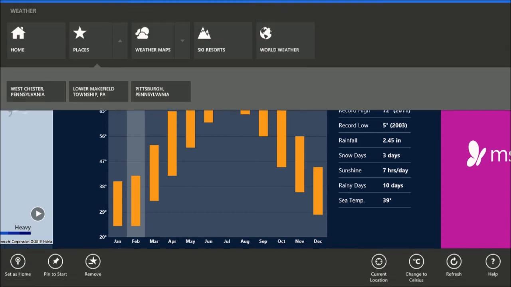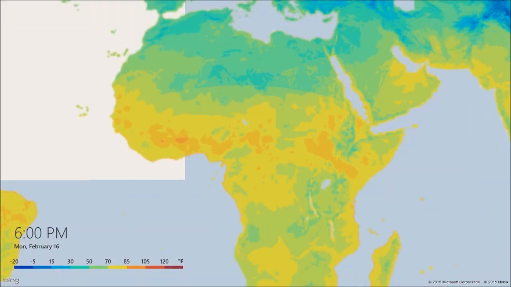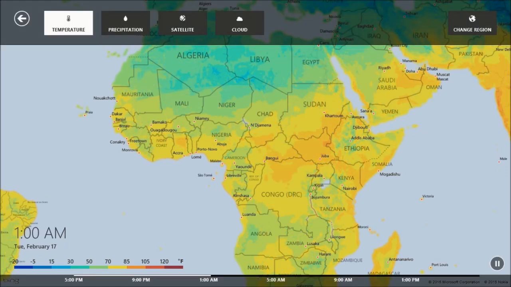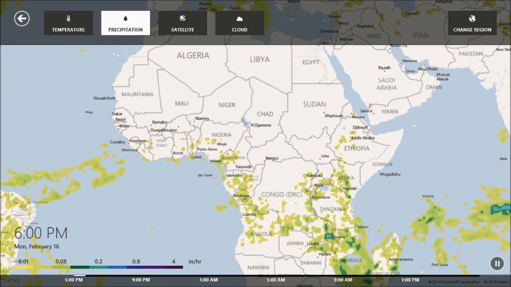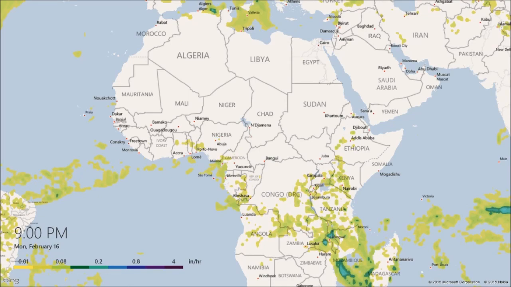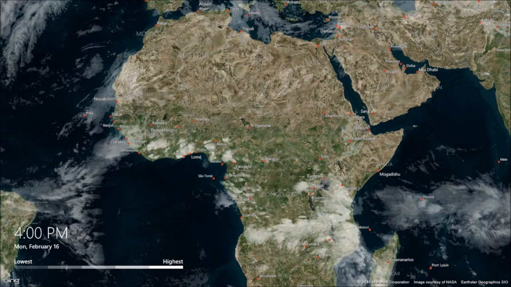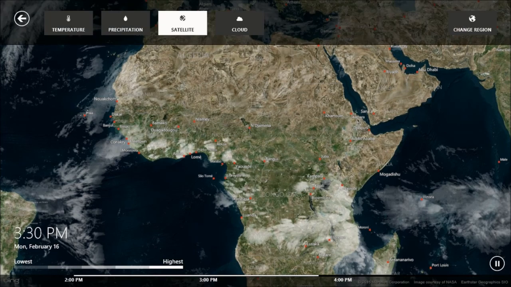I'm going to sweep up again, and this time I can look at weather maps for different regions of the world. So if we take a look at Africa, there are 4 different ways that we can view that map. If we tap the screen, we can look at temperature, precipitation, satellite imagery. You even see the movement in the far left corner, bottom right corner, and cloud cover.